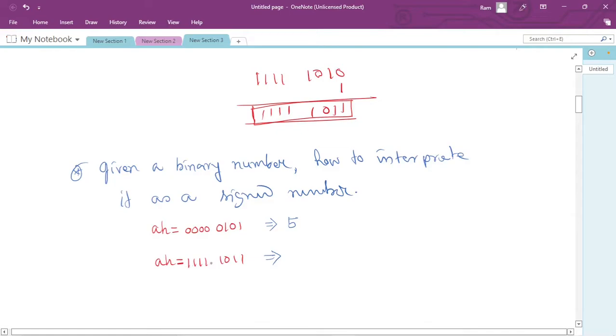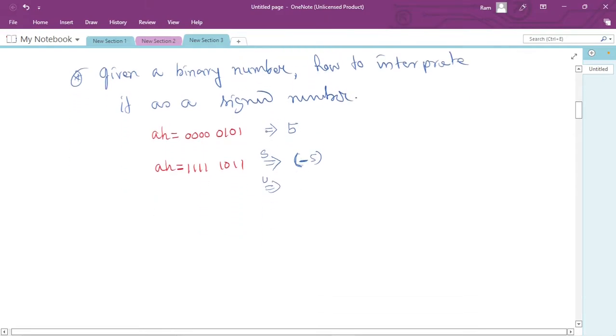Because you see here, if it is a signed number, then certainly we know, because this representation we got from -5, so somehow we have to get this number as -5 if we consider it as a signed number. But if we consider it as an unsigned number, then what will be the value here? The value will be, you just see here, 11111011: 2 to the power 0, 2 to the power 1, 2 to the power 2, 2 to the power 3, 4, 5, 6, and 7.